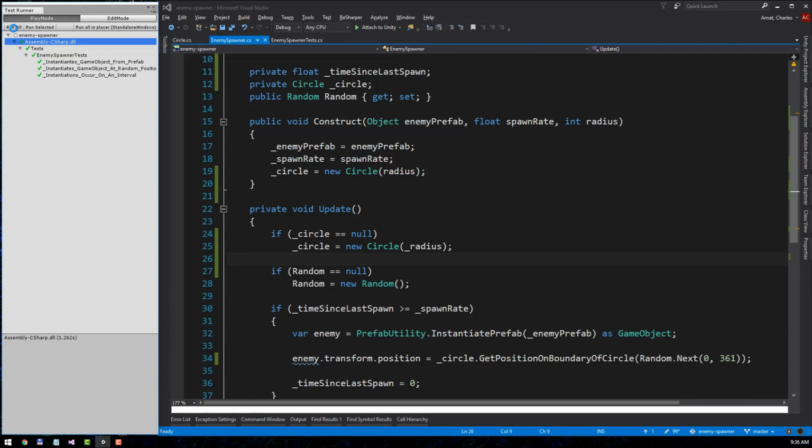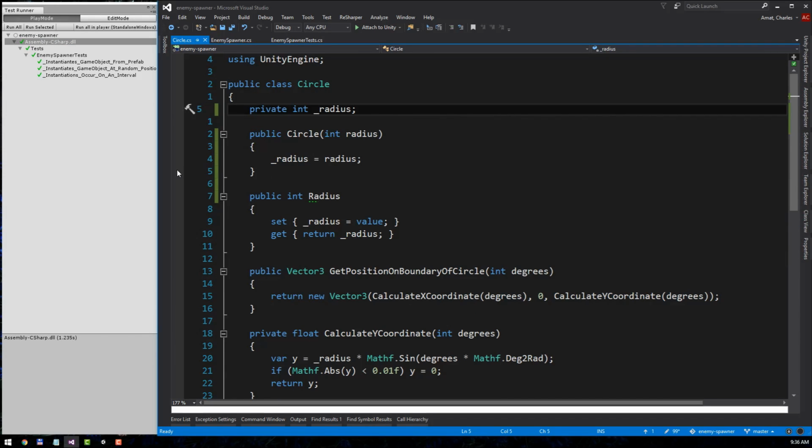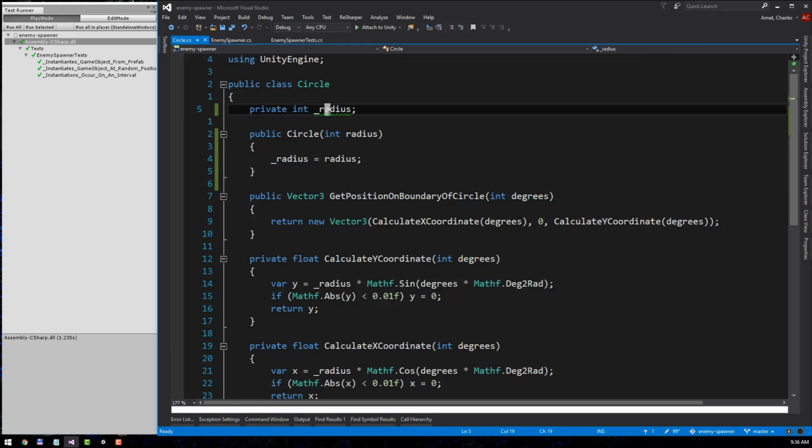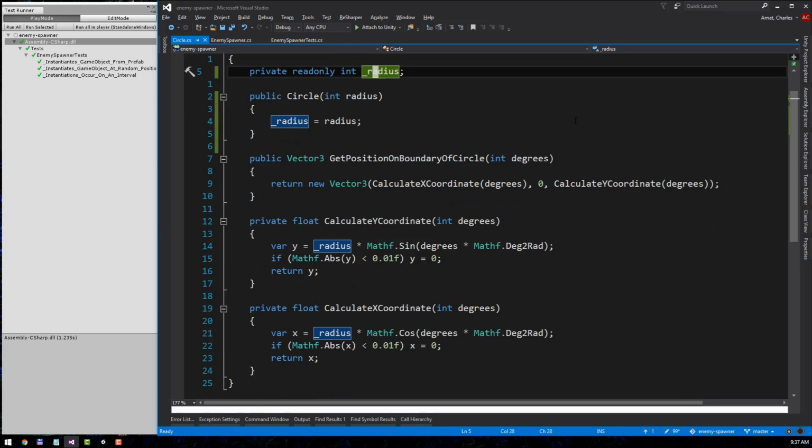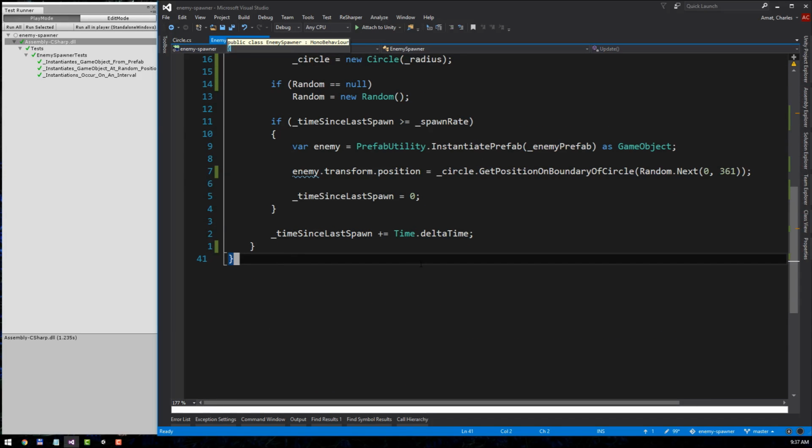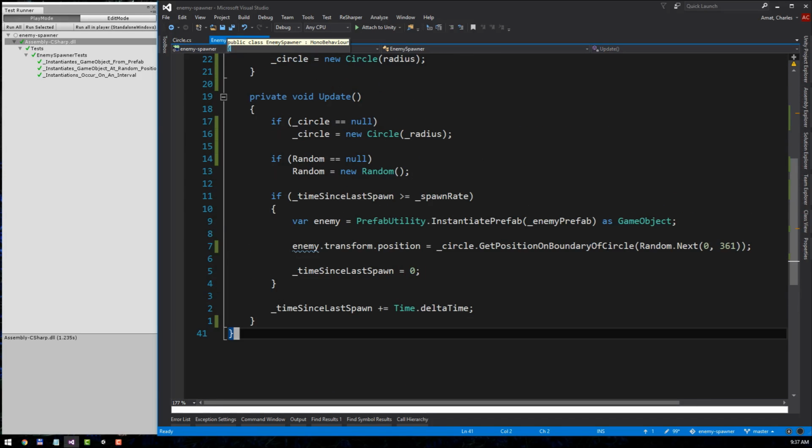We'll rerun our tests and make sure that these changes didn't break anything. And the next thing we'll do is remove that property on Circle that's no longer needed. So our test passed. Now we can get rid of this, and we can make this read-only for now until we need to change it later. And great, so what we're left with as a result of our refactorings are two very lean classes, both under 40 lines of code. We've got our EnemySpawner down to, well, 41 lines of code here.